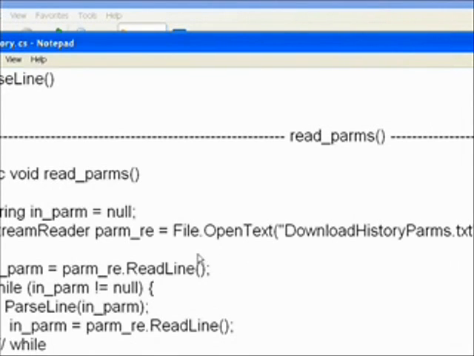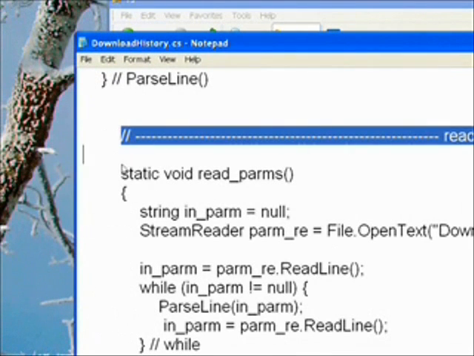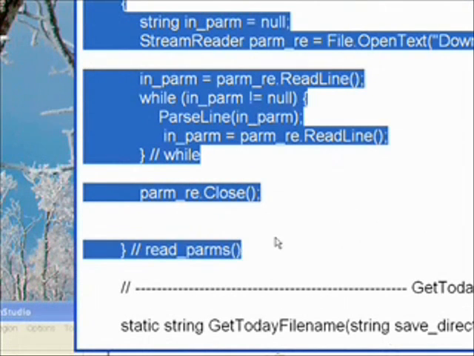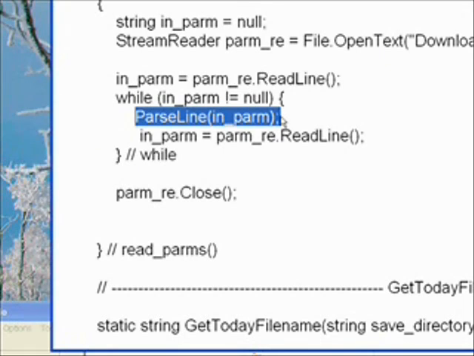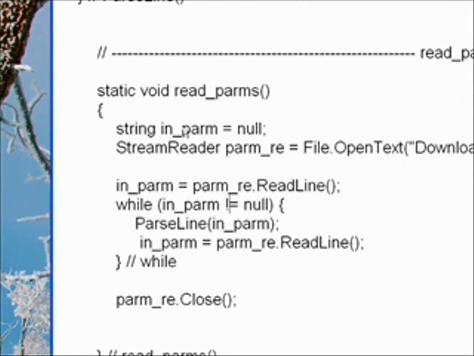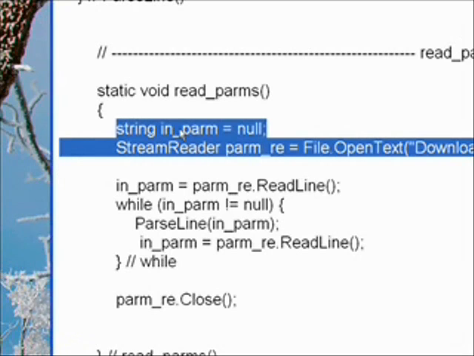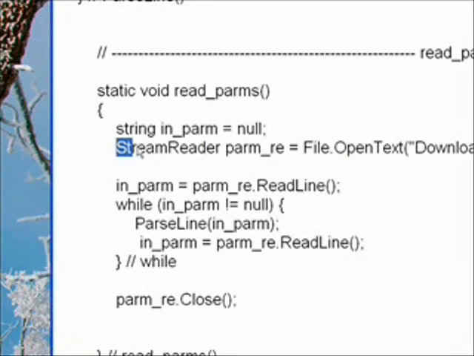And in the new modified read parms, we have the same code of a string called nparm that's set to null, and then we instantiate a stream reader object, which is a class. Stream reader is a class, and the object name instantiated on it is parm_read. And once again, we create this by a call to the file class static function of open text, and we give it the name of the parameter file, and the parameter file is always in the same directory as the program, so we don't need to qualify it with a directory name or anything. And then we initially read in the first line with the readLine method of the stream reader class.